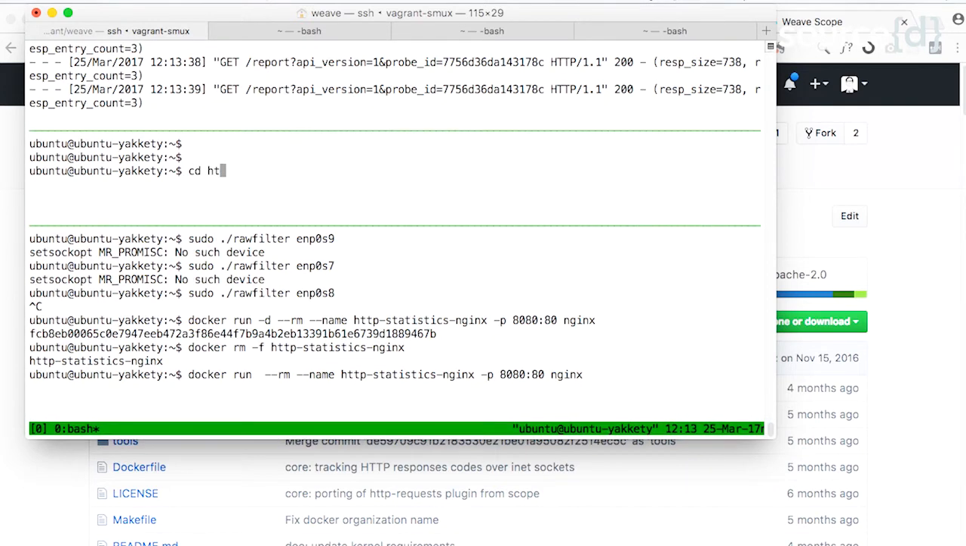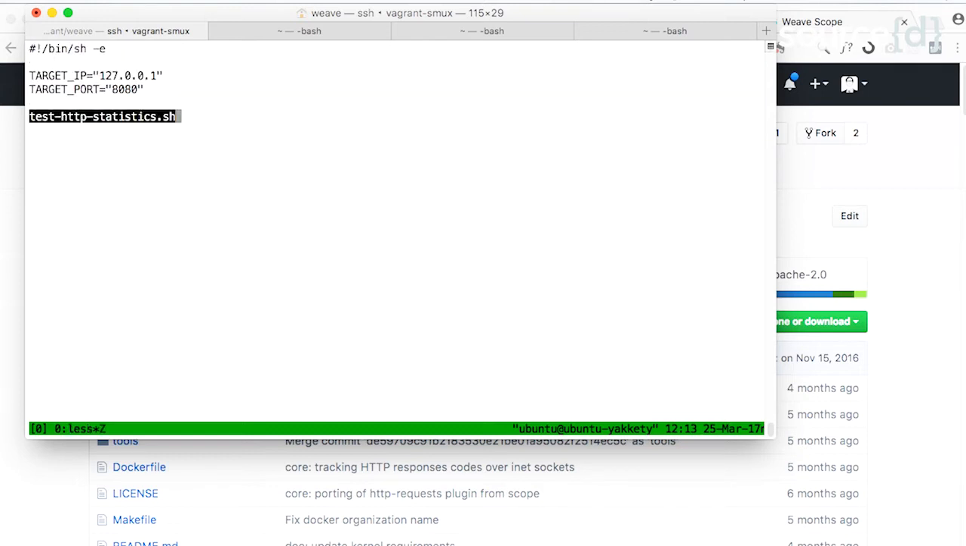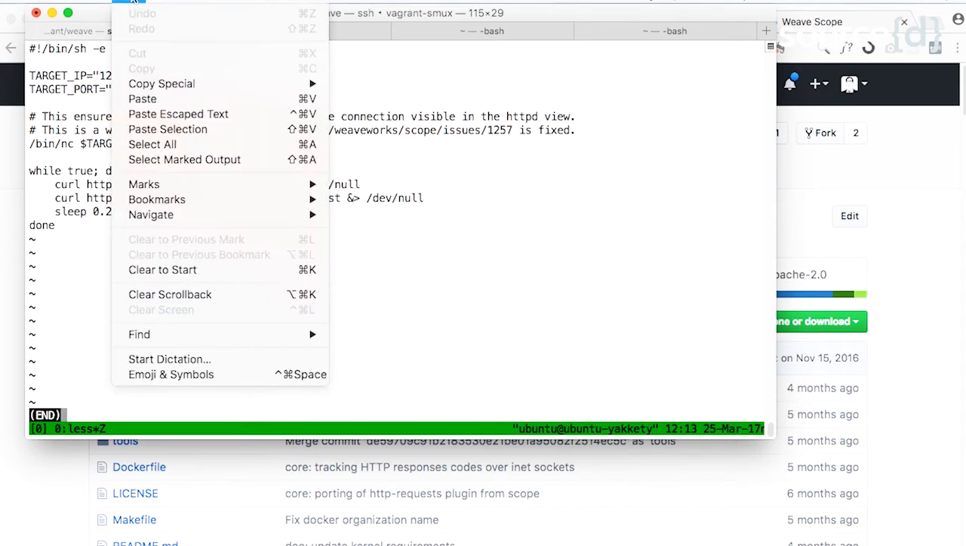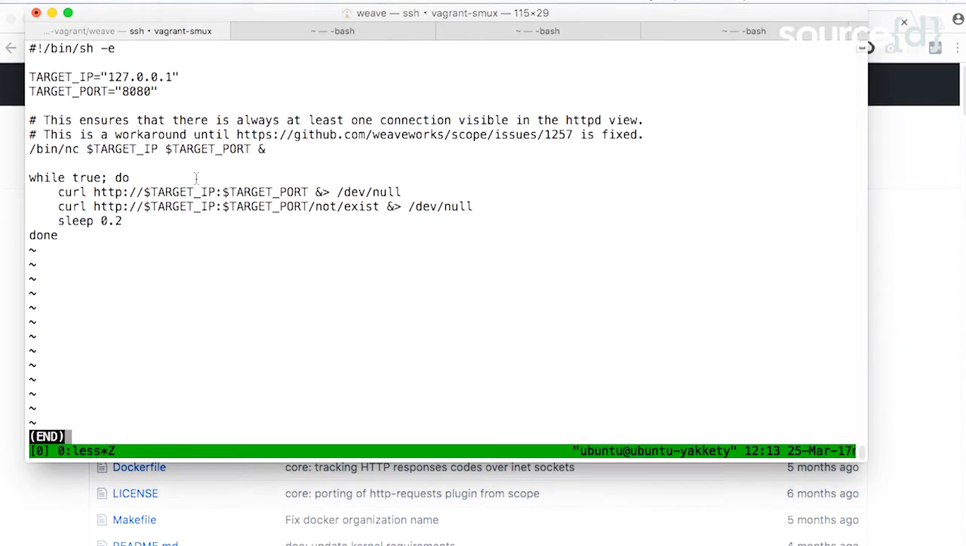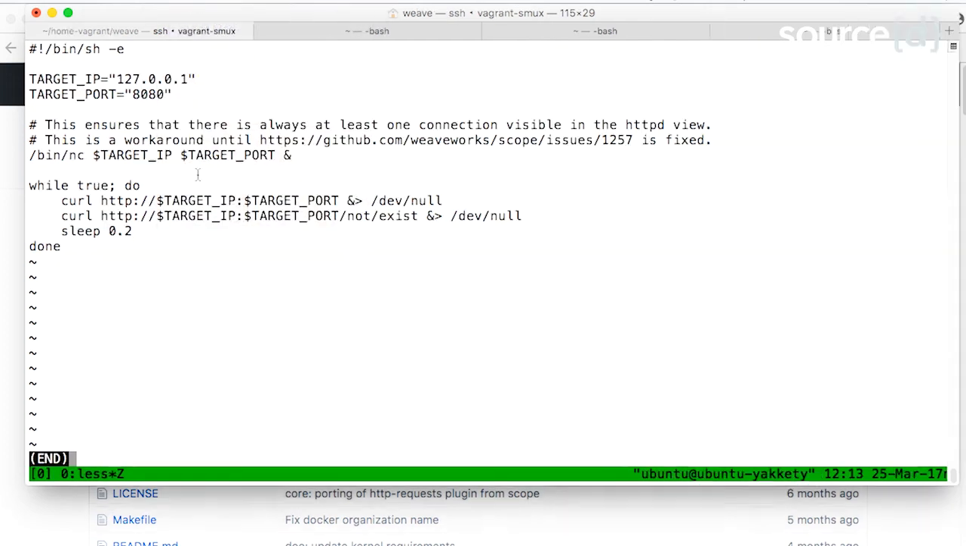So what I'm going to do is use a client. Is this big enough? Can you see this? No? Okay, let me make this larger. Is it better now? Okay, so it simply connects to port 8080 regularly, which is where Nginx is listening. And we're going to do that.